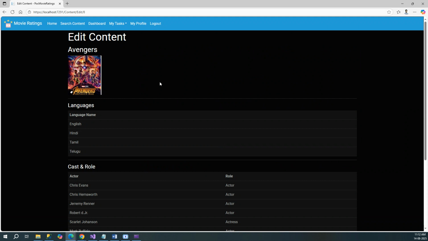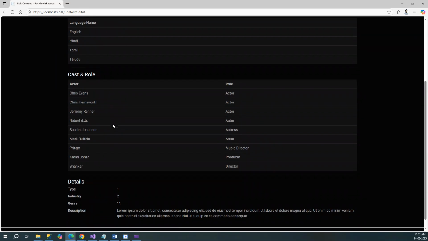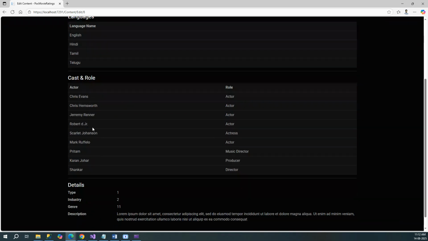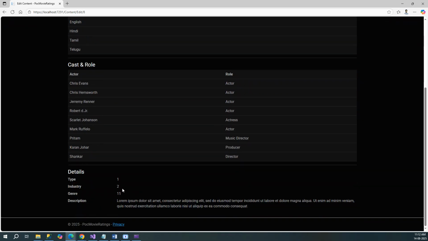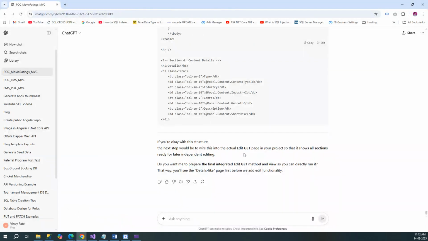Okay, so content got added. As we have requested ChatGPT only to display the data as of now, we have image, we have name. This is good, and we are just displaying ID and short description. So this is all good. Now ChatGPT has asked if it can generate the actual edit pages.